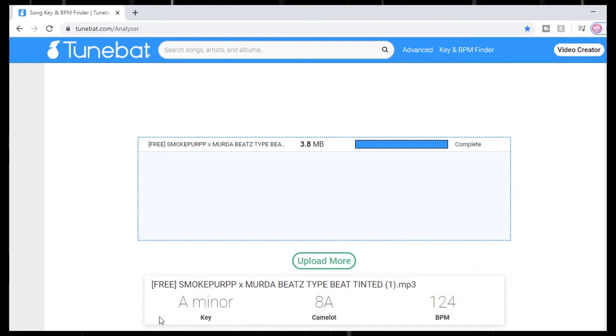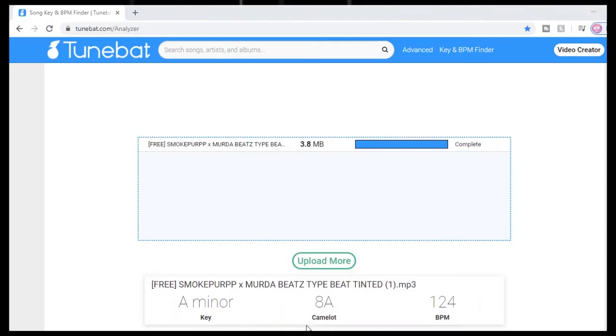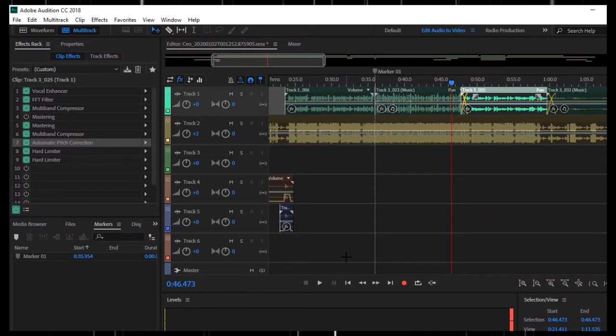A minor, right? A minor. I don't need to pay attention to BPM, but A minor, okay? So I know it's in A minor. This song right here is actually in A minor as well. So that's cool. So you know the key now. That's the first step. You know where it's supposed to be.